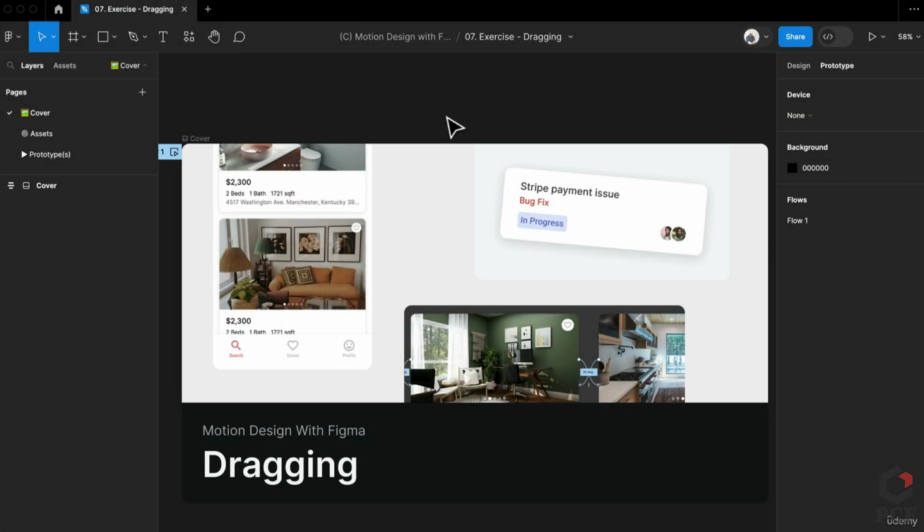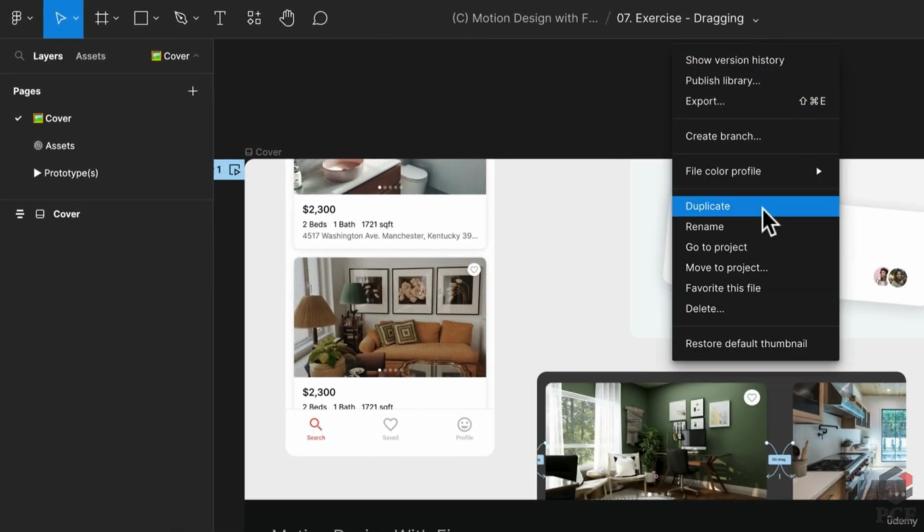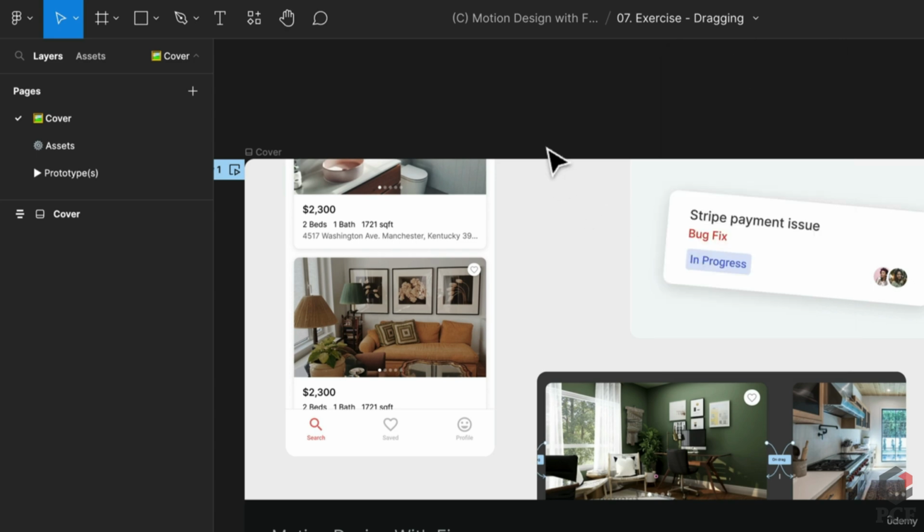Hey everyone, and welcome back. We're going to be working on dragging within Figma. So if you don't have this resource ready to use, just come into here, this little drop down. You'll have an option to duplicate it to your drafts. So do that, please, because you won't be able to use it otherwise.